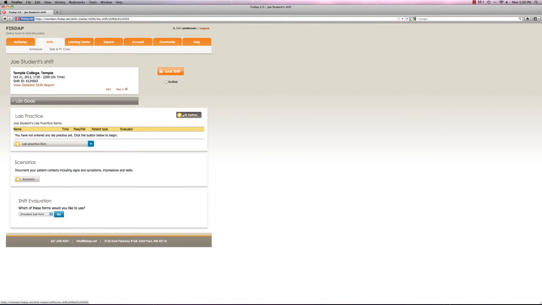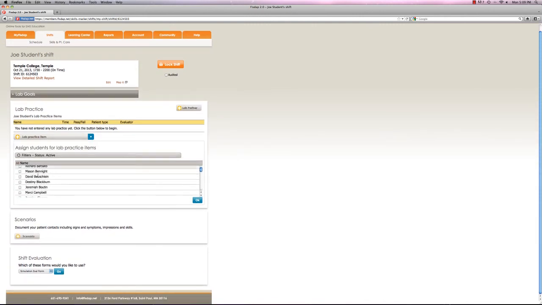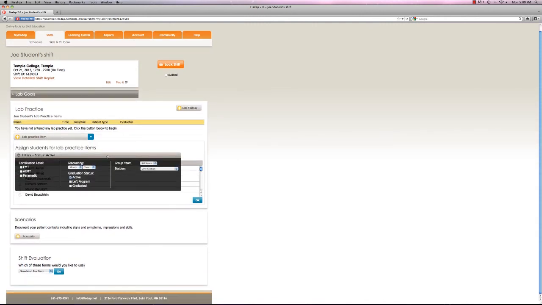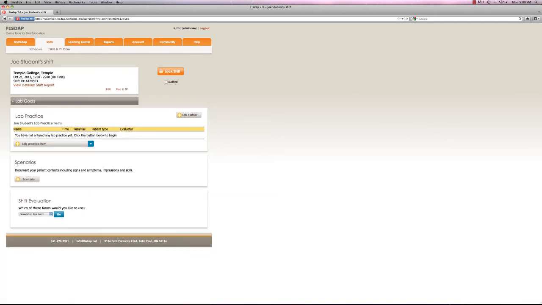It pops up the same. You can add lab partner. You can either pick by name, or you can go and select by grouping and select all of them. And that's all there is to it. It's not too difficult. When we're done, you'll have to remind the students to go in and go ahead and lock their shift and make sure that they verify that all of their skills have been entered.